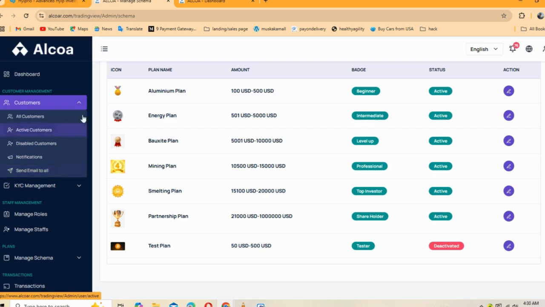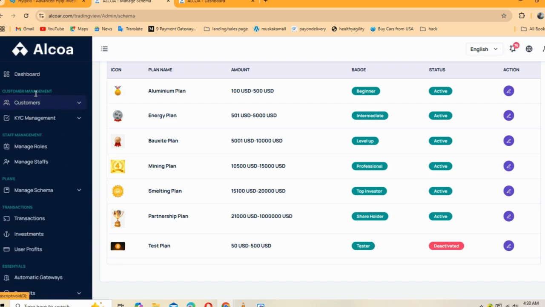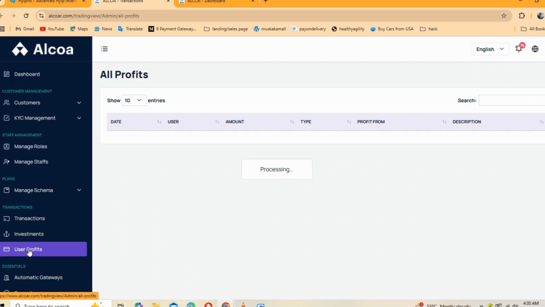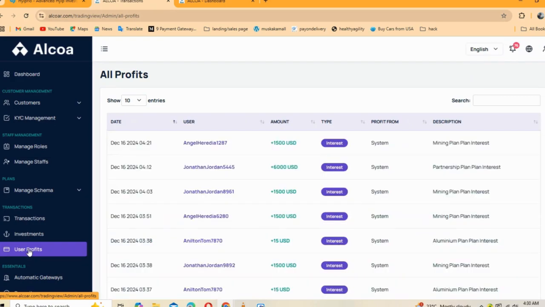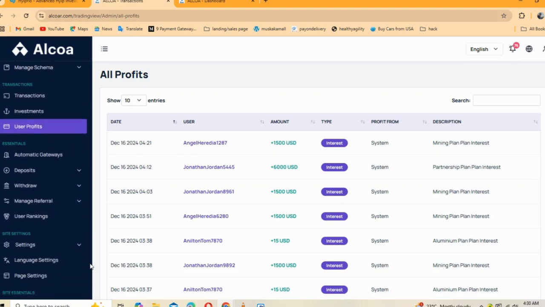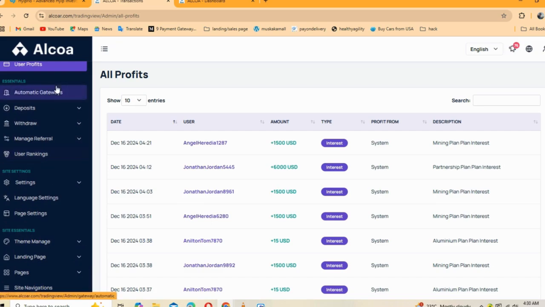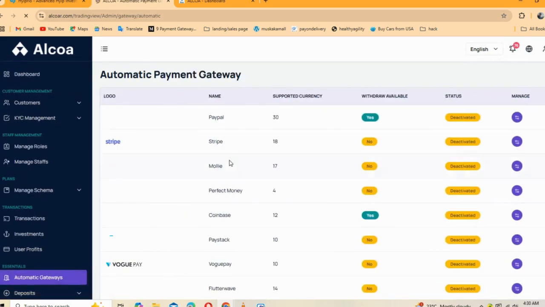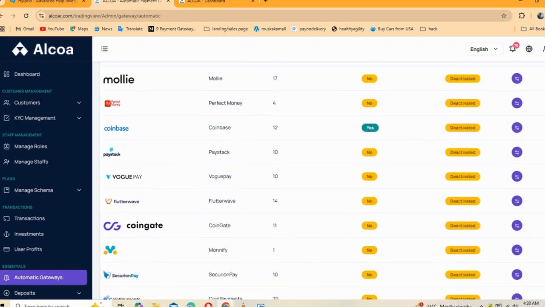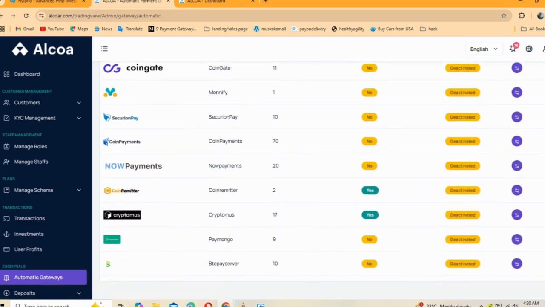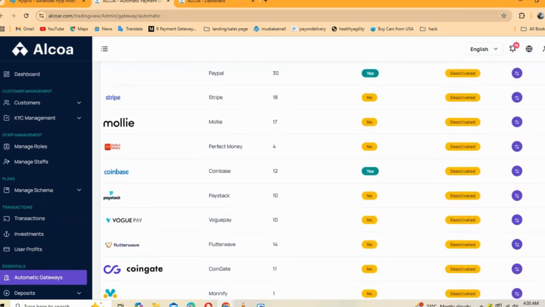Okay, so this is what you get. User profit shows you the whole profit that the users have made so far. These are the interests and all of that. Okay, now I think we are missing something. Yeah, automatic gateways. There are so many gateways to receive payments here. Okay, you have PayPal, Stripe, and the rest of it. Whichever payment gateway that you need, you can get them here. All right. Now, if you don't want to use any of this gateway, you can actually click here.